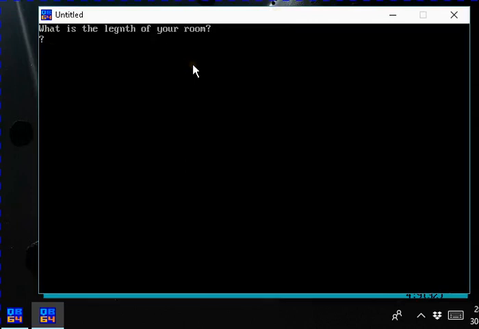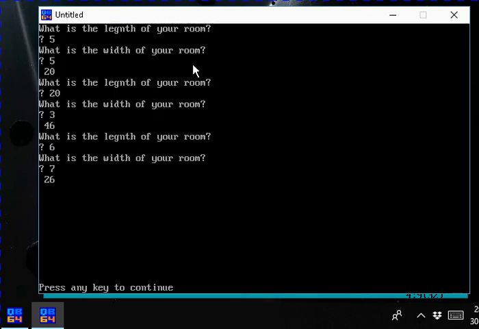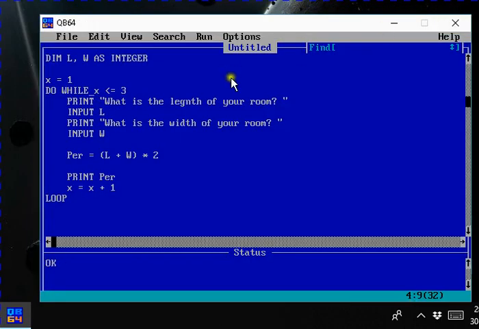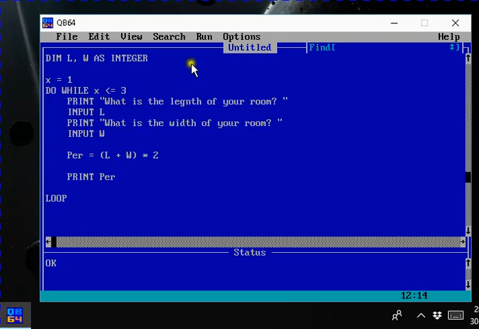And let's enter some values again. 5, 5, 20, and 3, 6, 7. The program stops, because now it has looped 3 times. It's important that you actually remember to initialize and to increment. If you don't have this increment condition here, 1 is always going to be inside x. So the program is going to say 1 is less than 3, and forever it will remain that way, and the program is going to loop forever and never stop.